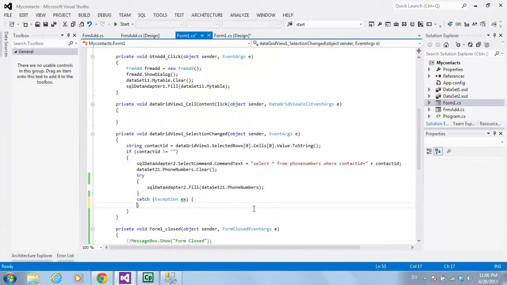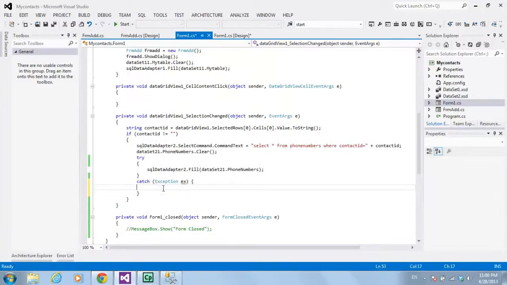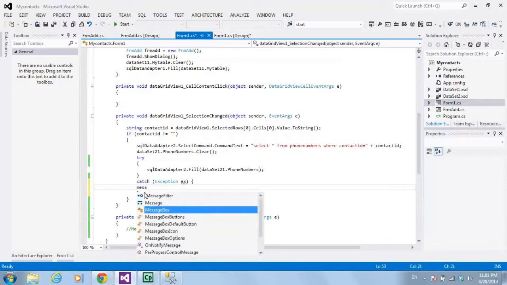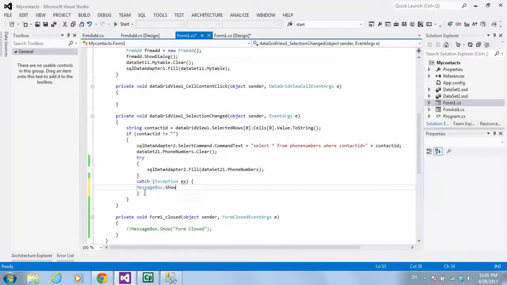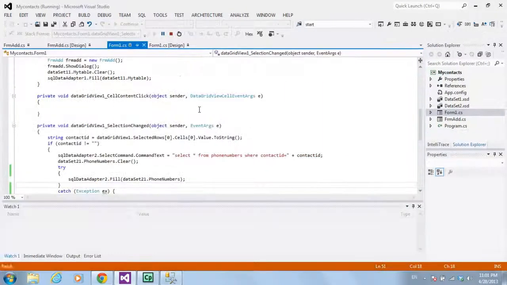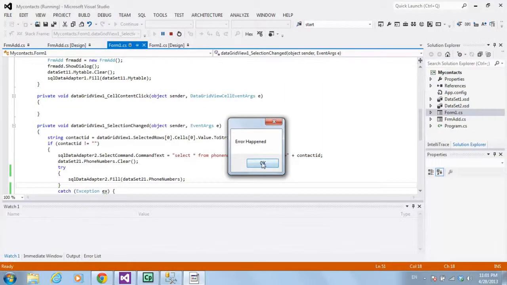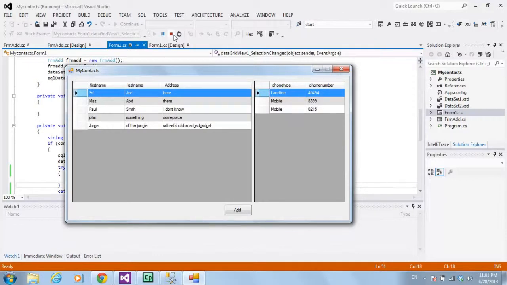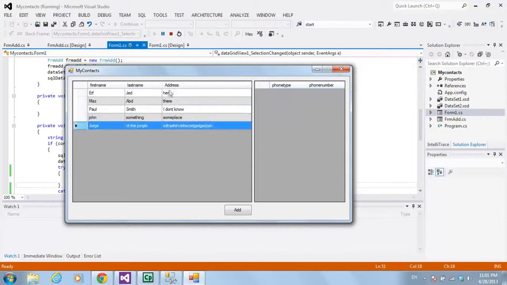Let's try it to see what happens if something happens in the form load process. Again, I use MessageBox.Show. I want to show you, okay, error happened. So the first time the error happens, and then everything is fine. From now on, the error never happens anymore.